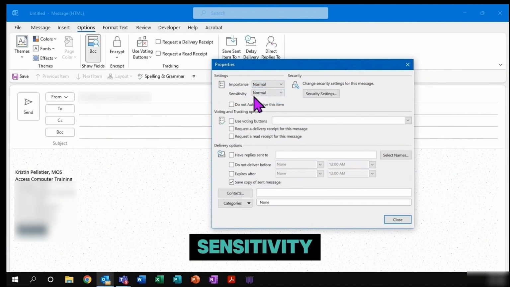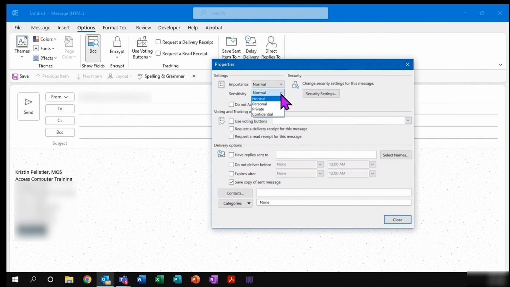And then your sensitivity, right? Is there sensitive information in this email that should only go to the person? Yes or no, right? So is it personal, private, confidential? You can set the sensitivity of that email as well.